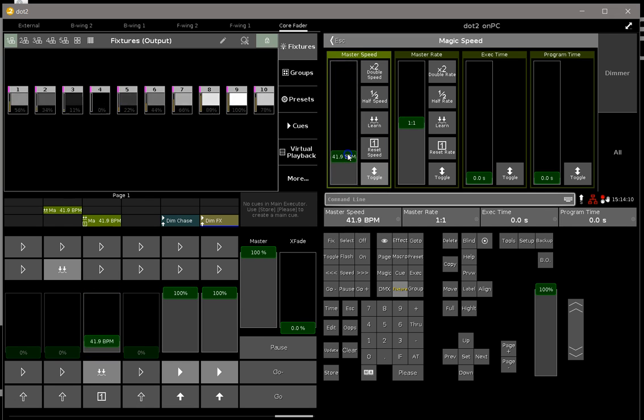That's really interesting, and sometimes very helpful. So you can create individual chasers or dimmer effects which are not controlled by the master speed.